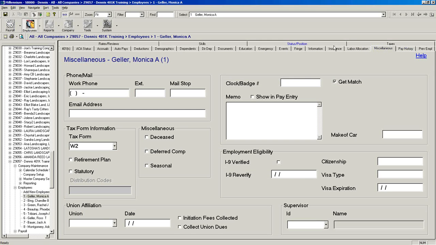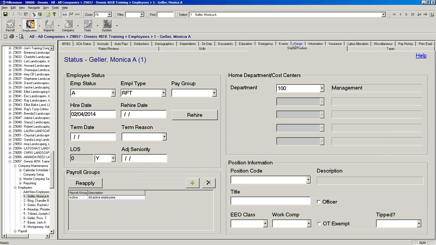Let's see here. Well, I want that position. Yeah, that could be why they've only been working.